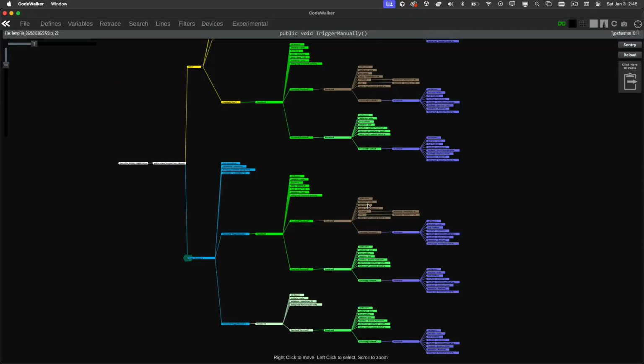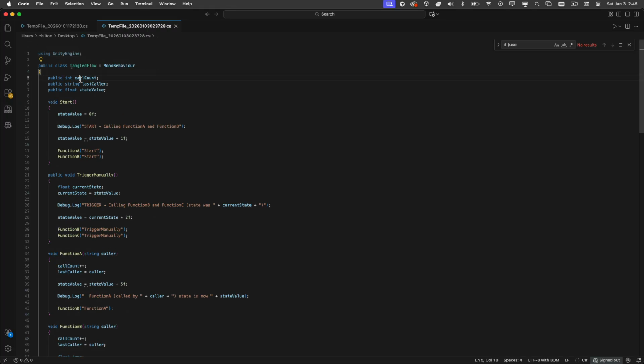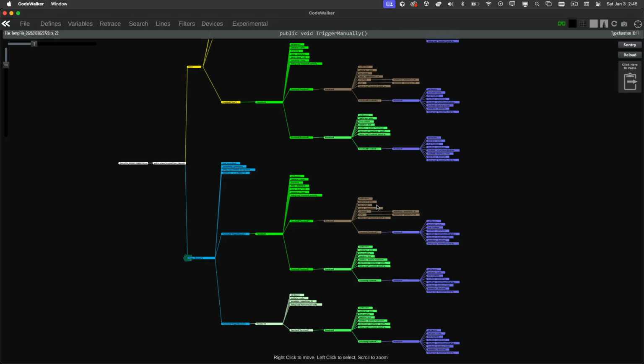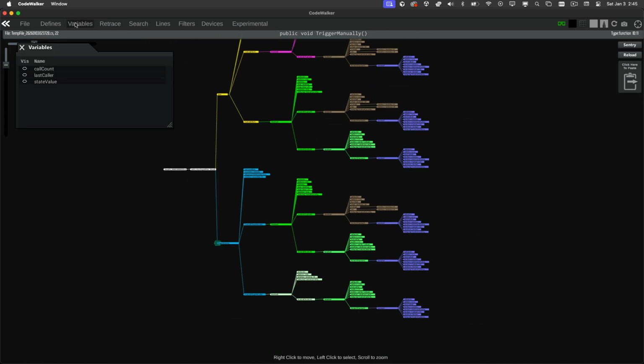But then if I wanted to know why a particular class variable, let's say, let's do last caller, why last caller is being set wrong somewhere, let's just open up the variables and see. So we're going to click on the eyeball next to last caller, and you can see that it's being set all over the place.